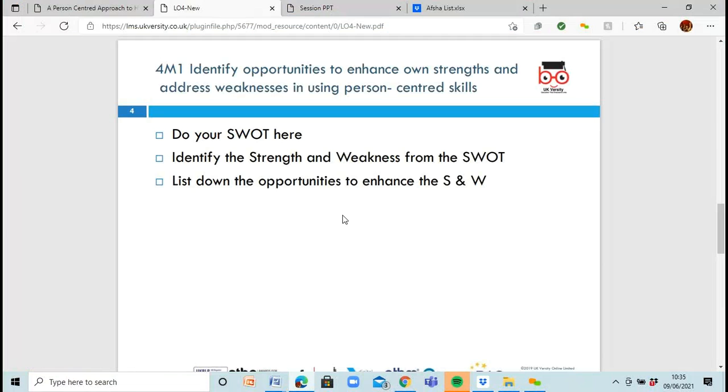Now, the other sections are simpler, they're quicker for us to do. It's just we've got to go through every single box in this one, that's why it takes a little bit of time. Now, the merit question is, identify opportunities to enhance your own strengths and address any weaknesses in using your person-centered skills. So we're going to do a SWOT analysis here. Now, SWOT stands for strength, weaknesses, opportunities, and threats.